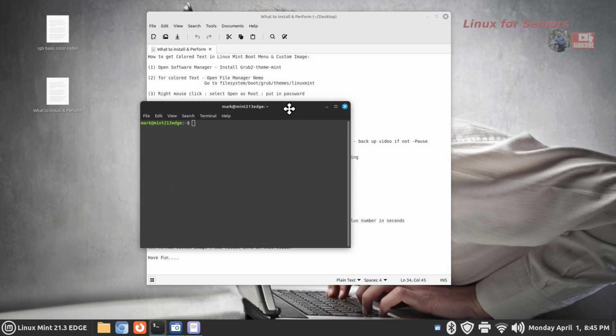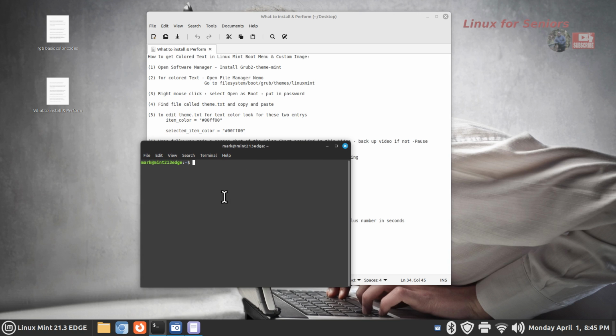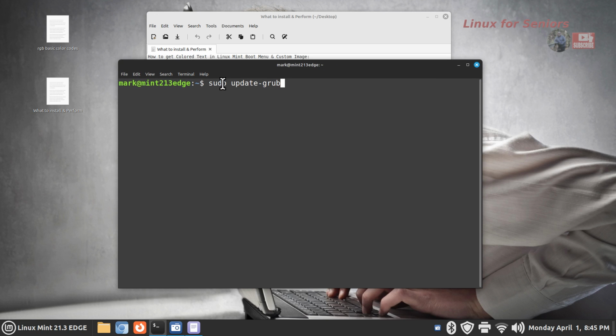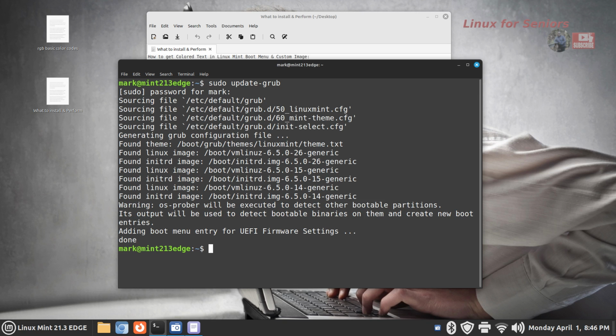Anytime you do this, you are going to update a bunch of files. Control-Shift-Plus to make it bigger for you. You're going to perform that command. Type that in your terminal box. Sudo, superuserdo, space update-grub. You're updating your Grand Unified Bootloader. Put in your password. Our user for today is Mark.